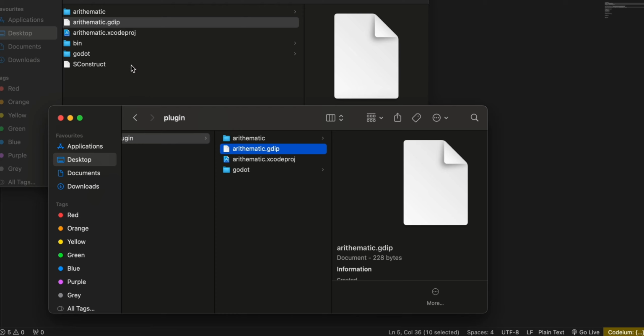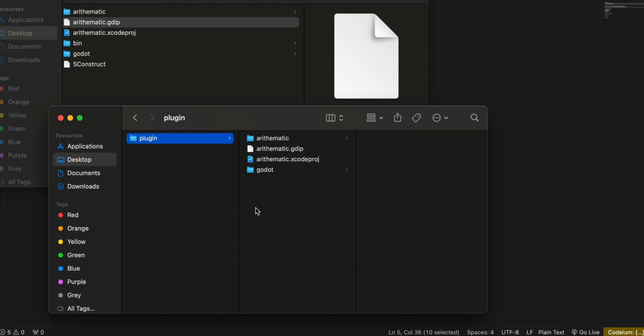The next thing is, we have to create a folder called bin. So I'll just create a folder over here called bin. So here inside the bin folder, when we run a particular command for using scons, that will help us to generate a .a file. That's what Godot needs to read this iOS plugin code which we have written.